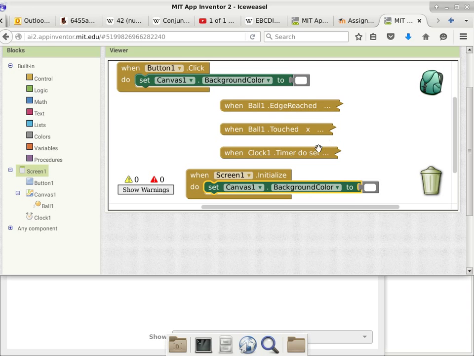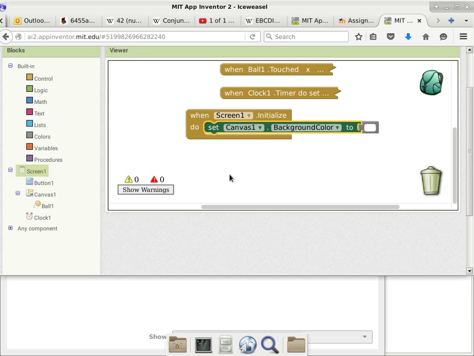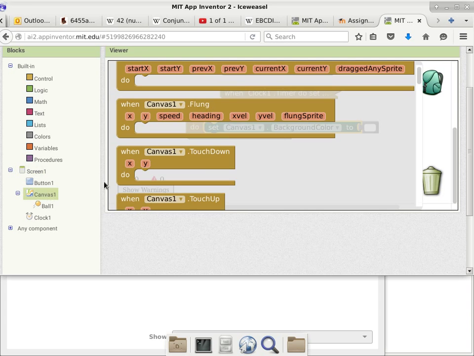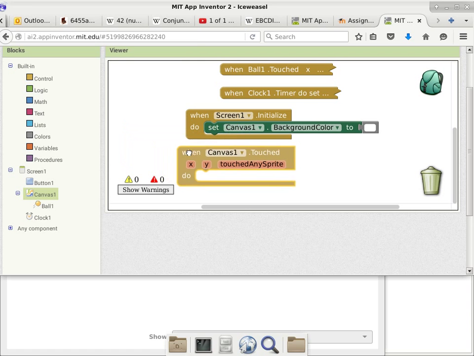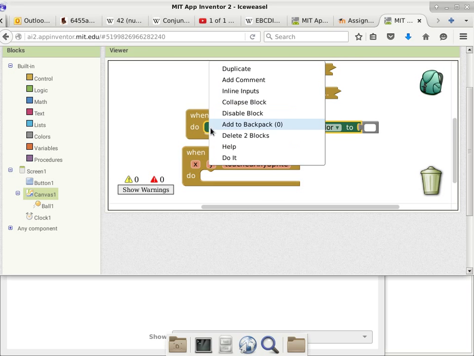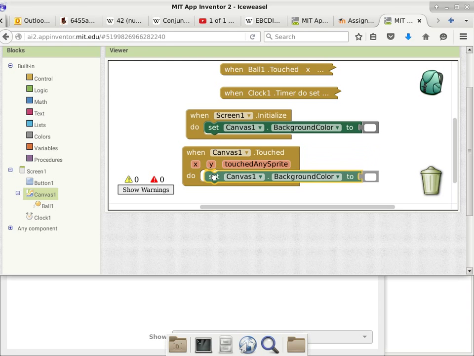All right, so this is good. And I said, if you touch the canvas where the sprite is not located, then we'll also restart the game. So we'll go to canvas 1, and go to the touched event of the canvas itself and do the same thing. So once again, I use copy and paste. And remember, every time you do a copy and paste, you have to ask yourself, is there a better way to do it? Okay, so now I have 3 places where I have the quote-unquote initialization code of setting the background color back to white.